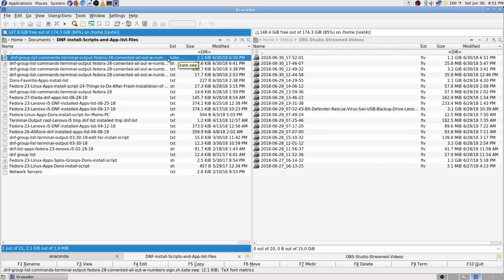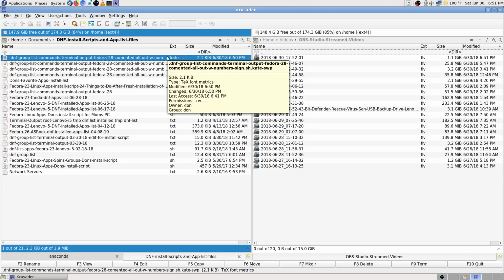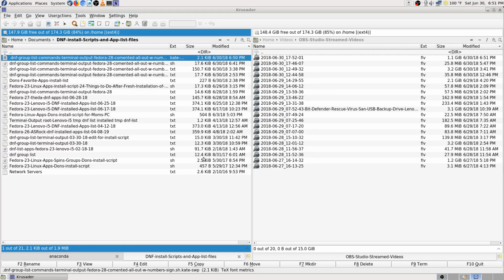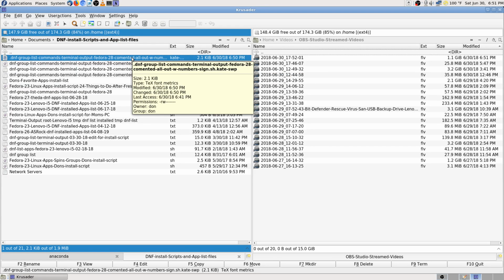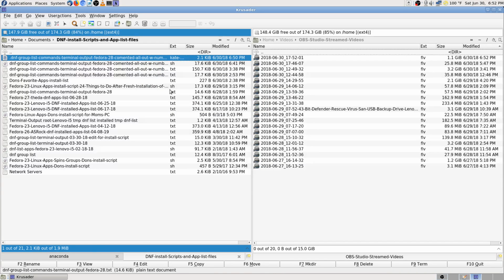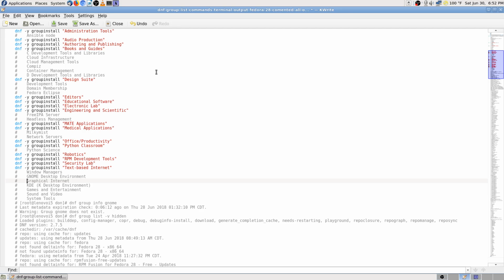dnf group command. Kate swap? What? Kate swap? Let's look at the properties on that. You can't really see it that way. sh Kate swap. I don't know if it's in there because I tried to execute it. I don't think it's doing that just because I'm editing the file. But that's my script. Just remembered I probably haven't hit save in a long time.